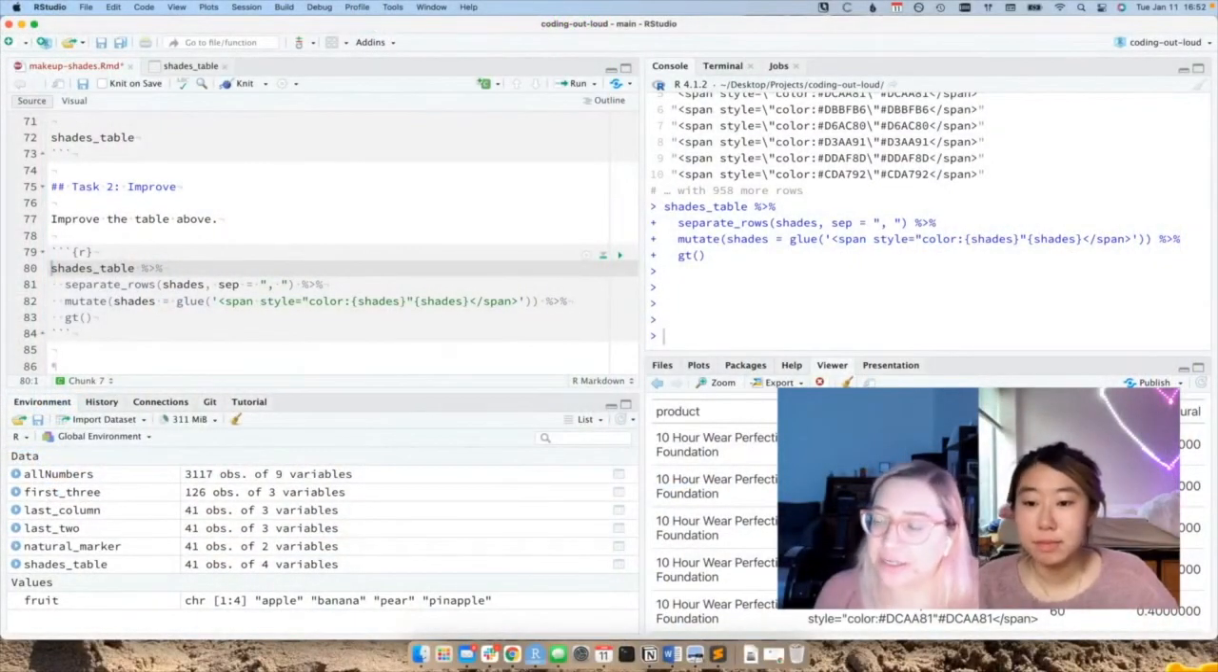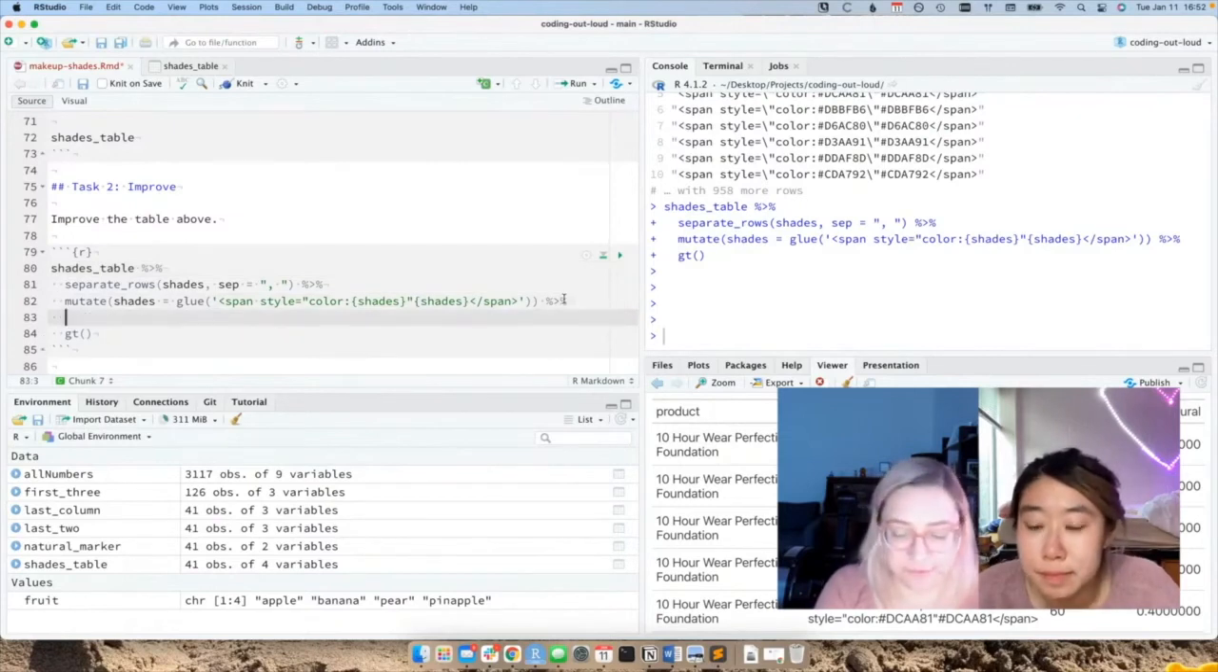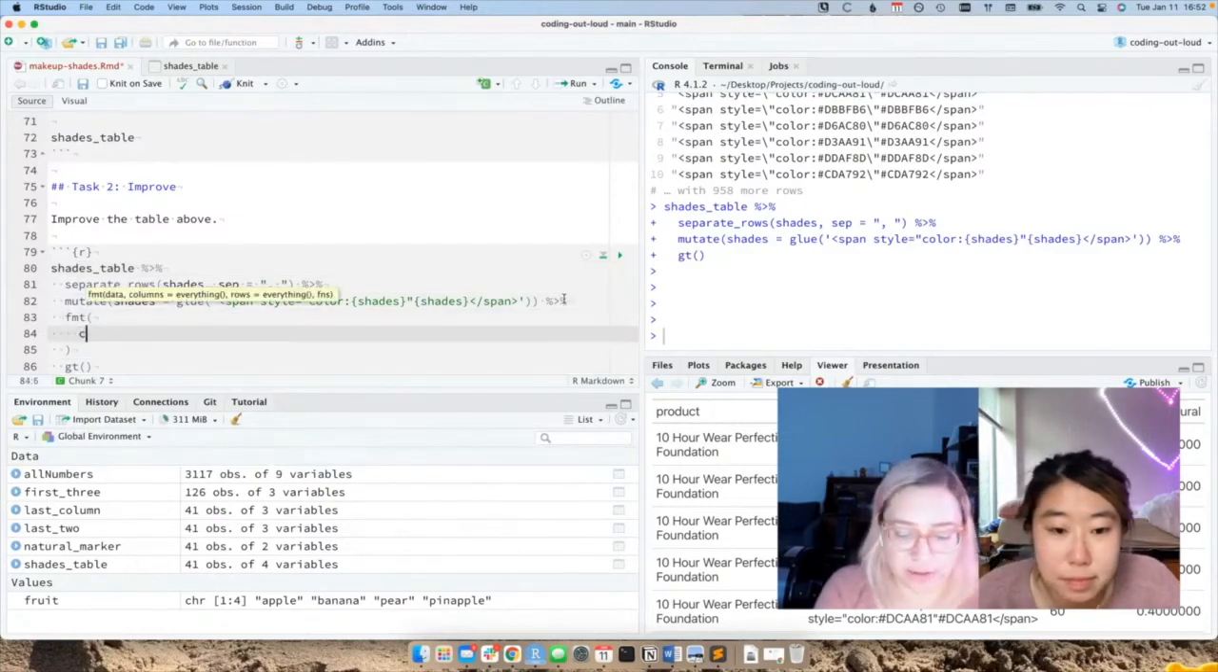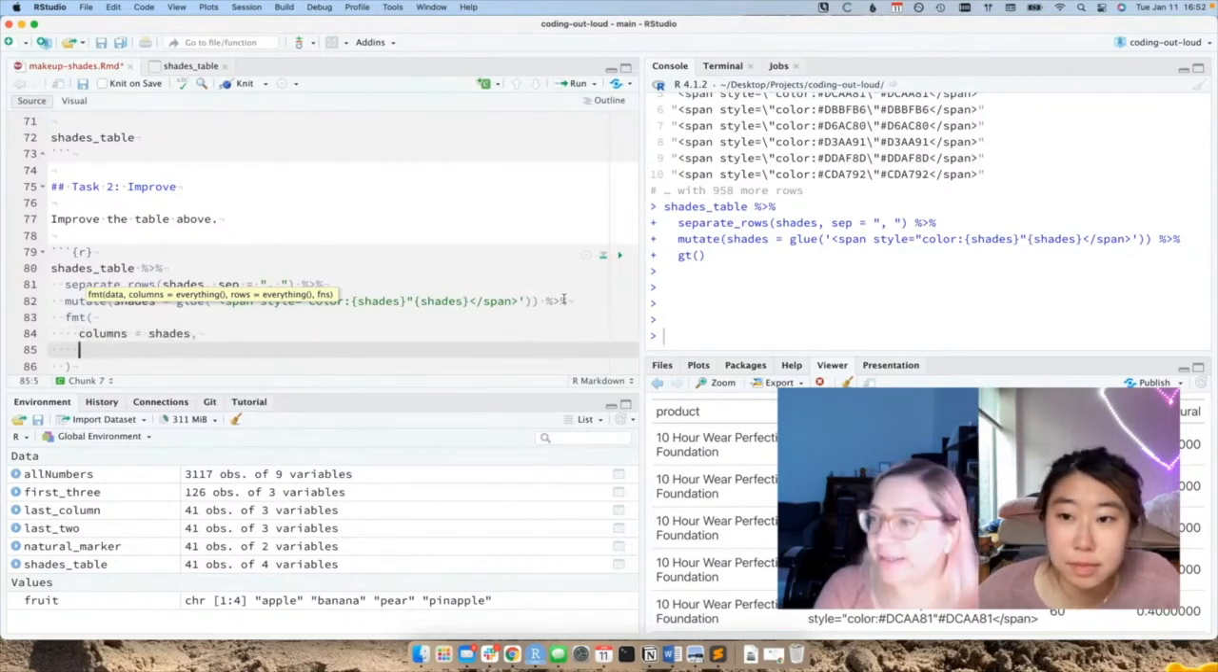So next what I want to do is basically tell GT to format this column as HTML. Do you see how it's just showing me the text? I don't want that. I want it to actually understand that that is HTML code and interpret it as HTML code. So in order to do that, we're going to say format the column called shades. And the function that we wanted to apply is that HTML function.